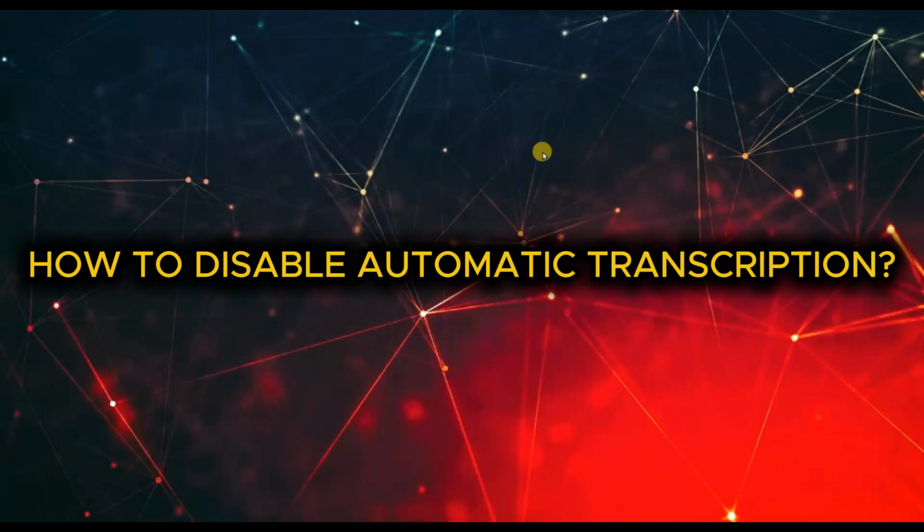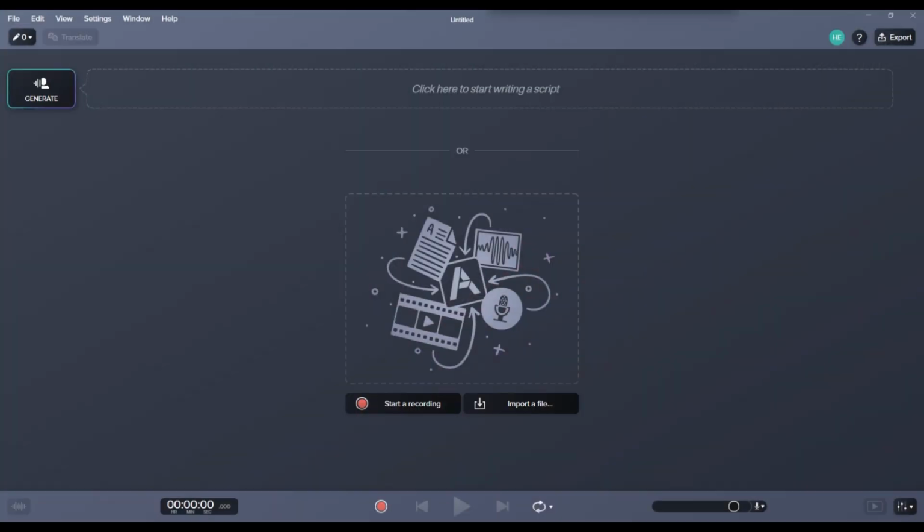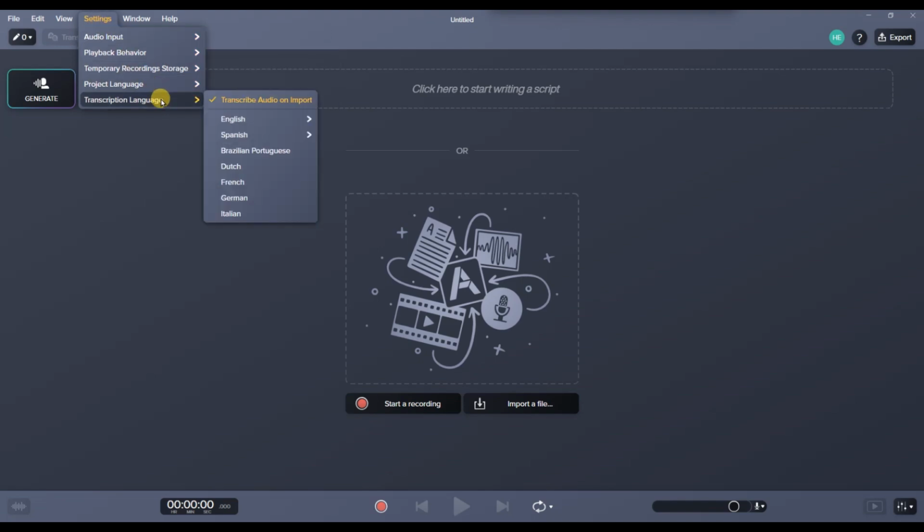How to disable automatic transcription in Audiate. First of all, open Audiate and go to the Settings menu located in the top bar.